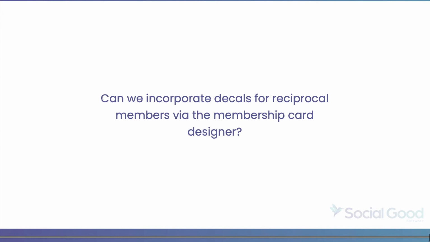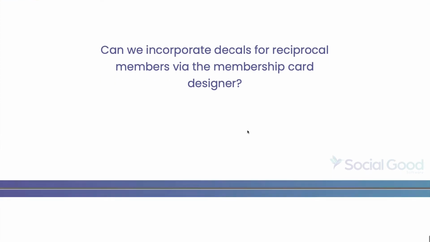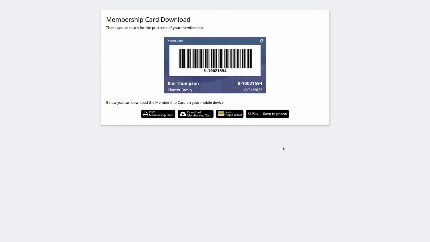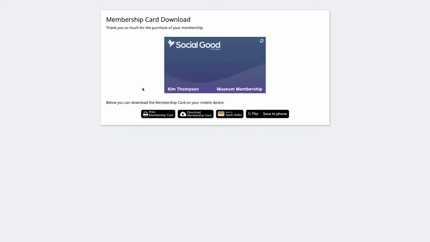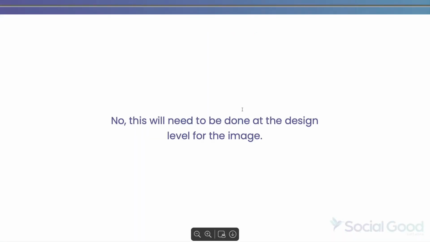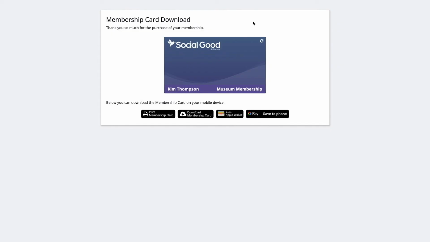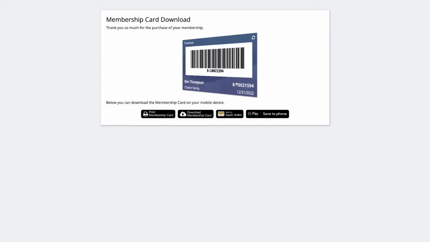The next one here is, can we incorporate decals for reciprocal members via the membership card designer? And the answer is no. This will need to be done at the design level of the image. So if you look here, here's one of those digital membership cards that I have. If you wanted to include any of the decals, you will need to do it at the design level of the asset you upload, not with the designer.